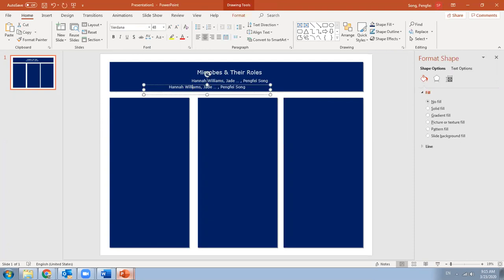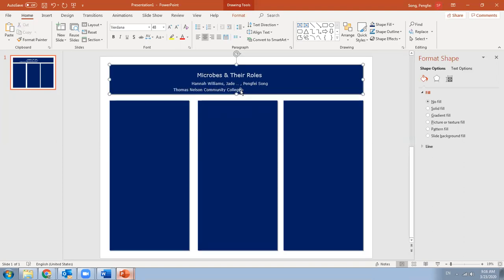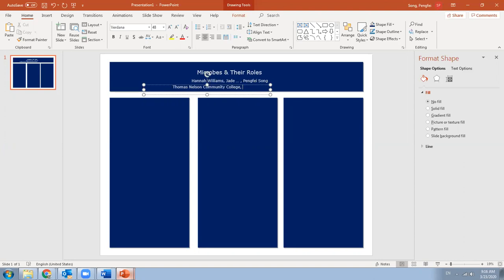Right? You're going to put Thomas Nelson Community College. Then, of course, before that, you will put the mailing address, 99 Thomas Nelson Drive, Hampton. Sorry. Where should you put it? I think you should put it after that. Hampton, VA 23666.